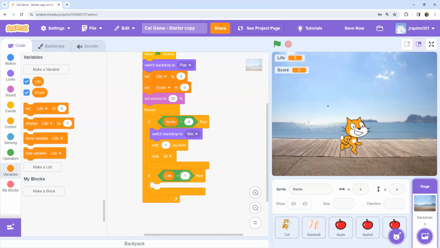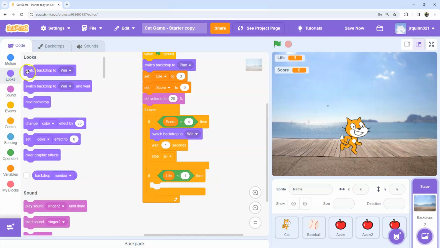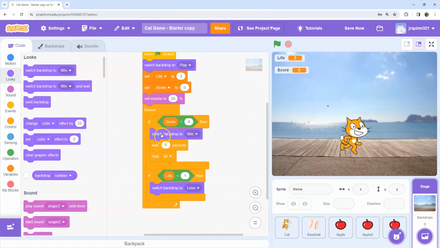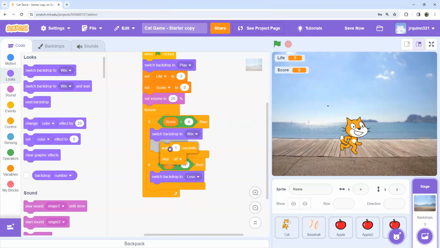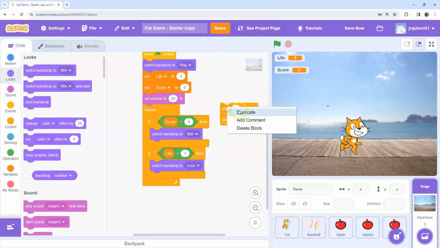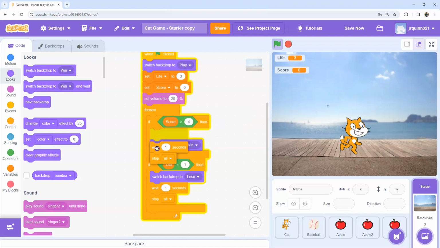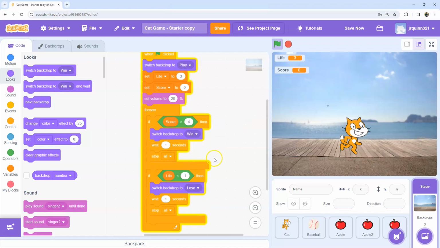So it's very similar to the win condition. We're just going to go switch the backdrop to the lose screen, and then we're going to do the same thing. So we're going to wait a second and stop all scripts. So if you want to, you could grab these two blocks out and just duplicate them. Boom. Maybe save a little bit of time. Just be careful when you're snapping these back together because it's easy to mess up the sequence. But that's the entire script now for controlling what happens when a game-ending event occurs.